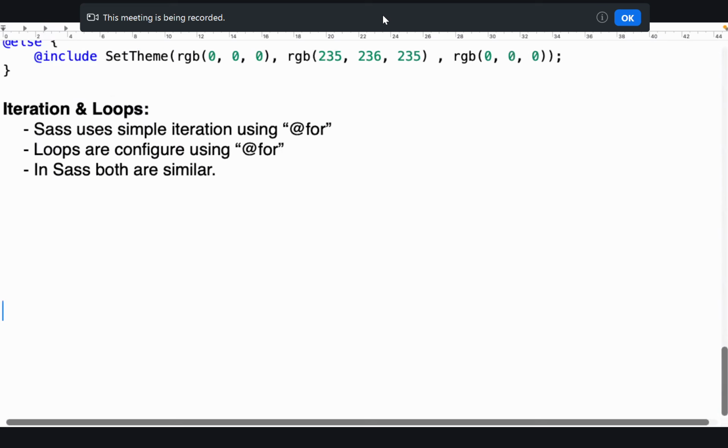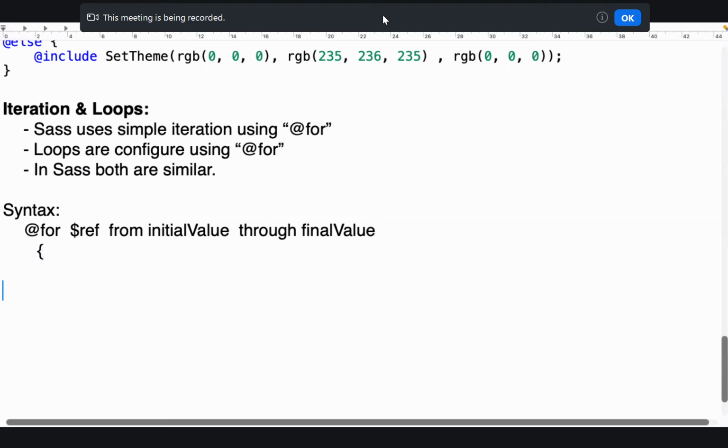Syntactically, how do you define it? @for, with a reference from the initial value through the final value. You need to define that.